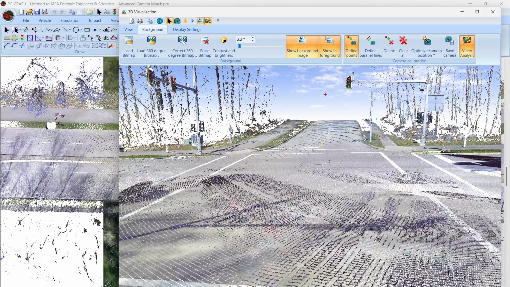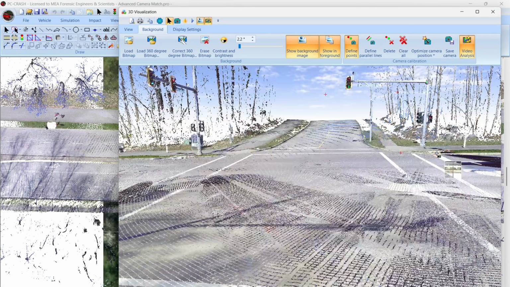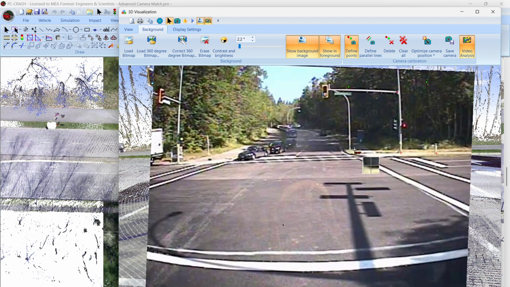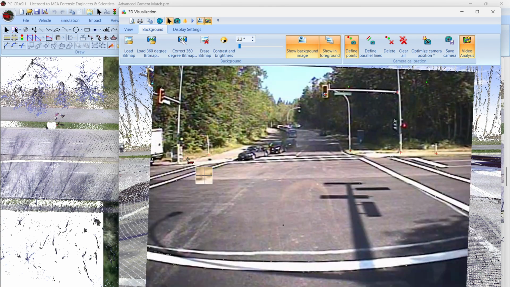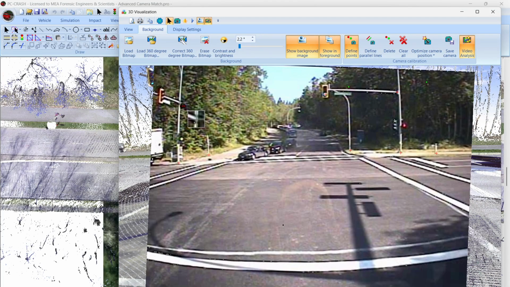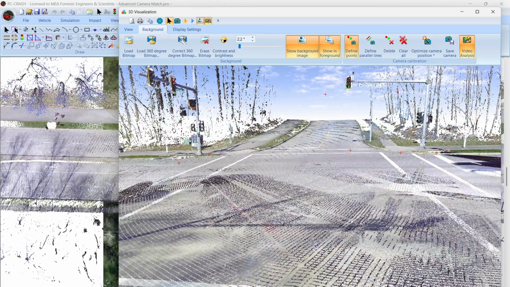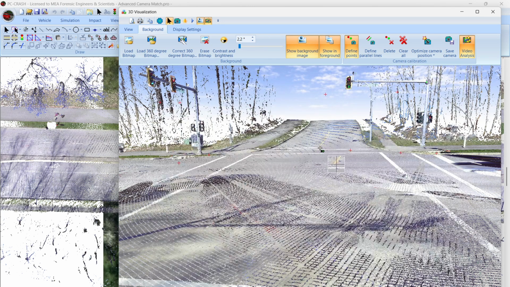I'm going to define a bunch of points that are common between the image and the 3D scene. Trying to get them spread around in 3D space. Lots of little signposts and traffic light poles and such. Some lane markings here.